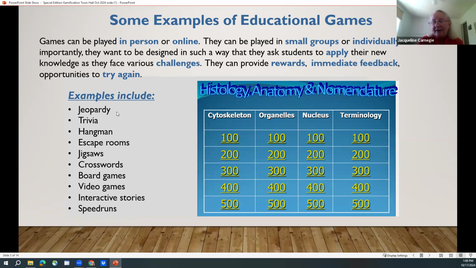So I've used Jeopardy in the classroom, even in huge classes. I have to kind of modify my approach to make it work, but it's a fun game. It's often a fun one to do right at the beginning of the term when students are just getting to know one another and coming to class. And it has a sense of competition associated with it. You could do trivia games. You can do hangman, escape rooms. These are the two that I tend to use, especially with regards to my A&P classes.